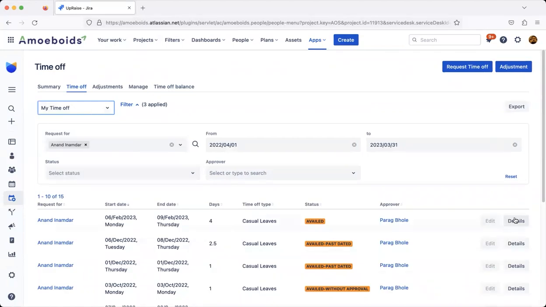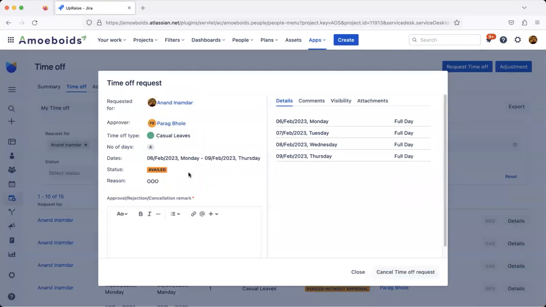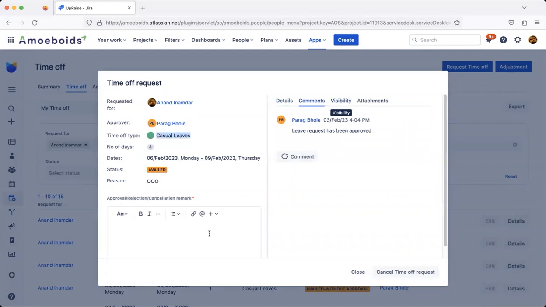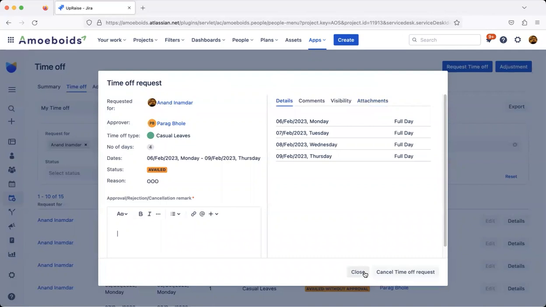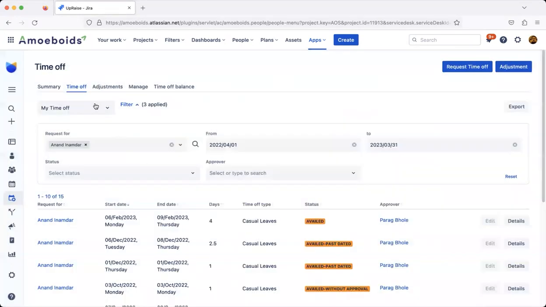So for your own leaves, you can always come back and look at the details. You will see the leave request was from 6th of Feb 2023, Monday, to 9th of Feb 2023, Thursday. Total number of days, 4. It was casual leave type. What comments were involved, what was the visibility, and attachments. All of that is visible in here. This is already approved, or rather this is already availed. So this does not need any further action.